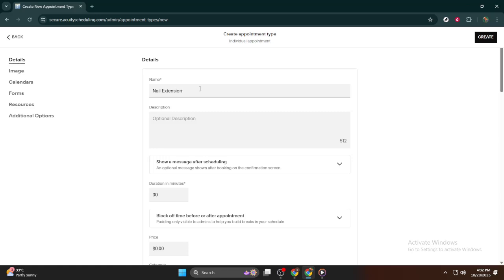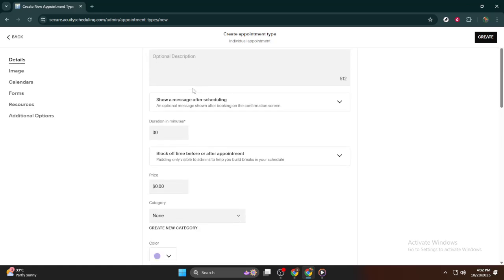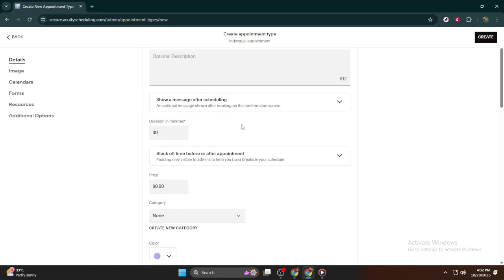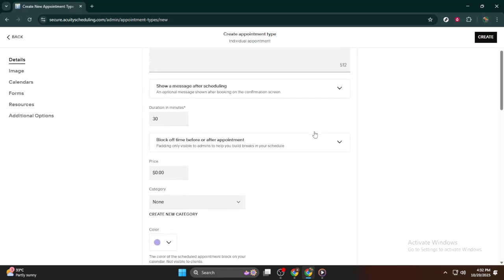Next, it's time to customize the appearance of your scheduling page. This is where you can really showcase your brand's personality. Navigate back to the client booking page and select Customize Appearance. Here, you'll want to upload your logo and choose your brand colors. This consistency ensures a professional look that your clients can trust.